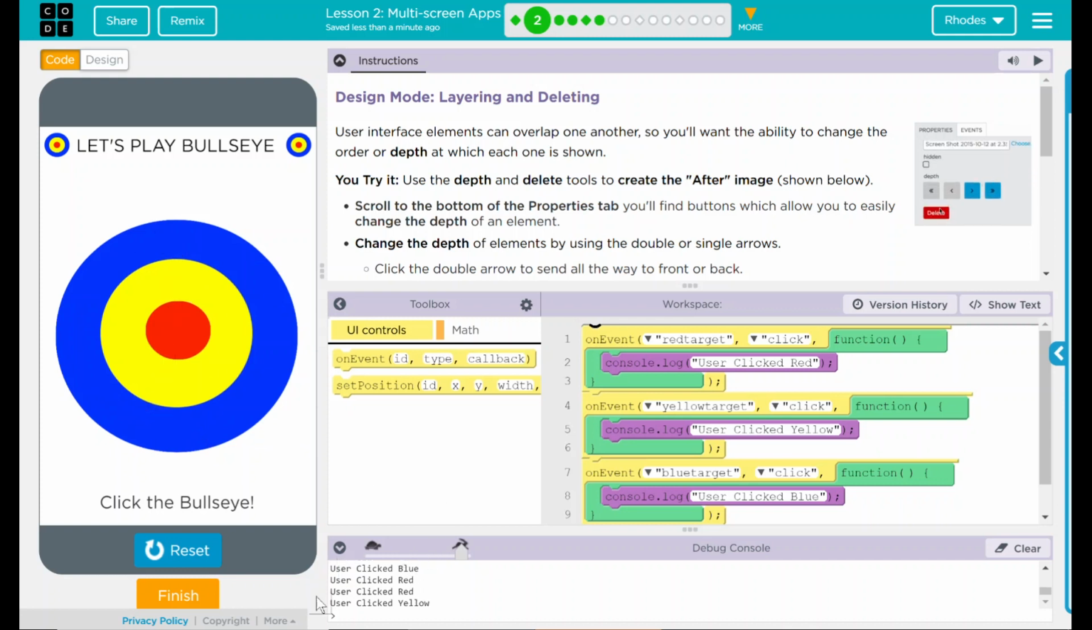We can change this debugging console to say almost anything. Let's say every time I get a bullseye, it says Rhodes gets a bullseye. Spelled right. I can hit reset and run. Now, every time I click on red down here, it should say Rhodes gets a bullseye. There you go. This debugging console is pretty powerful. We're going to explore this in the upcoming lessons.